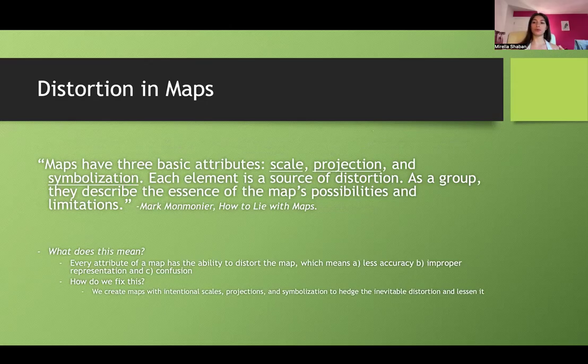So all maps have three basic attributes: a scale, a projection, and a symbolization. Each element can source distortion. As a group, they describe the essence of what a map's possibilities and limitations are. This is a quote from Mark Monmonier of How to Lie with Maps, which I highly recommend you look at if you're ever bored one day and looking for something good to read.